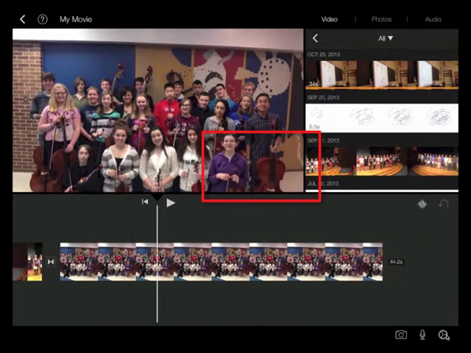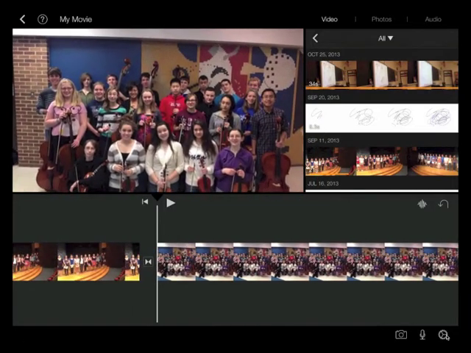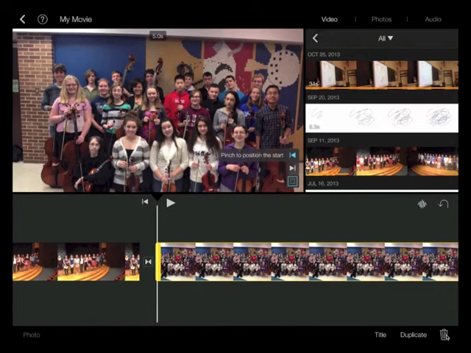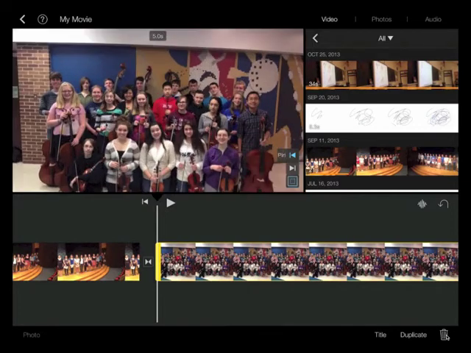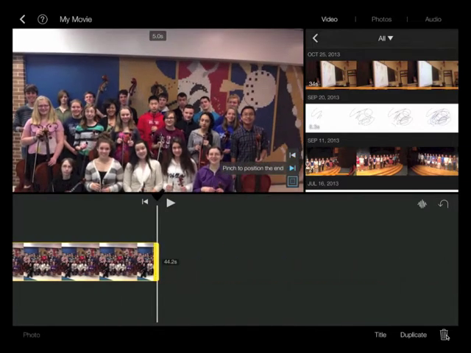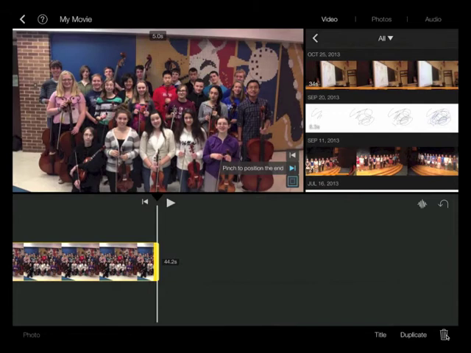If you do not want the Ken Burns effect to be applied, just set the zoom levels to the same thing. So you pinch to position the start, tap on the end, pinch to position the end, and just pinching in will fix that so that they're both the same. And then the photo has been adjusted.